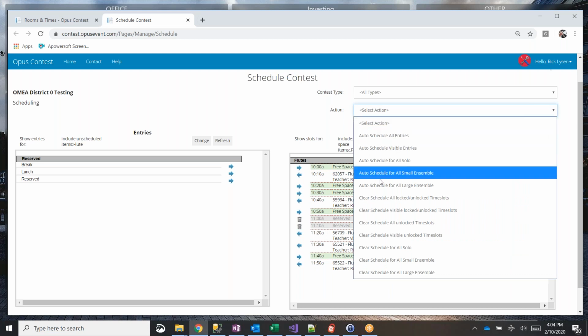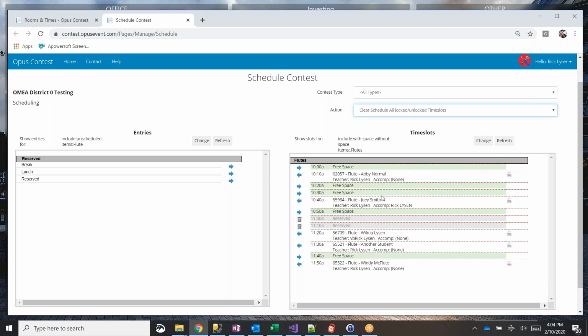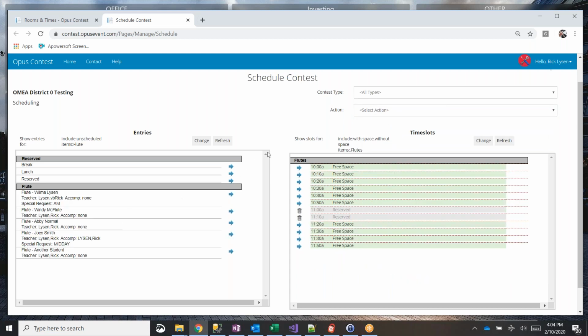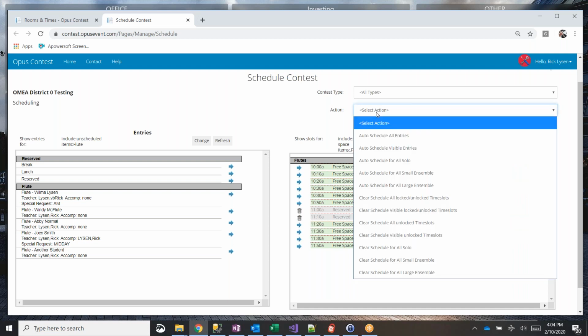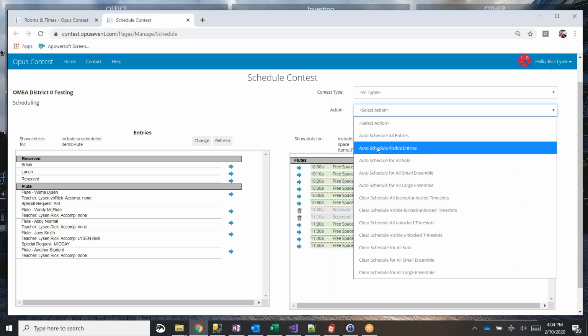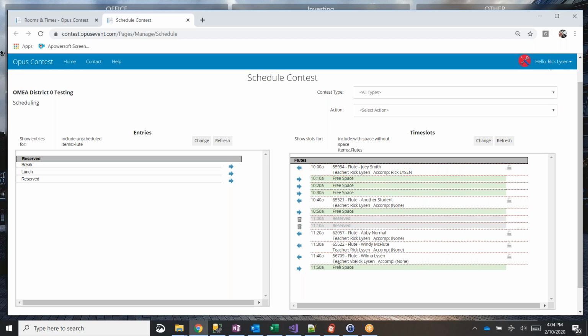So I'm going to go through and clear all entries. It puts them back over on the left. Now they're ready to schedule again. If I auto schedule my visible entries again, Wendy's now at 11:30. So again, it's all random, and every time you run the schedule, it will be different.